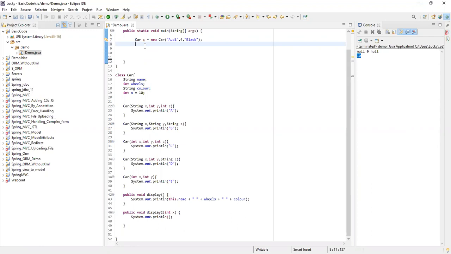So it is anyway going to be printed, and we haven't called anything over there. Only the object has been returned: Car c = new... So obviously the display method is going to be printed: the name, wheels, and color, which is null, zero, null. And then it will also print A, B, C, D, E, because we are using a constructor there.